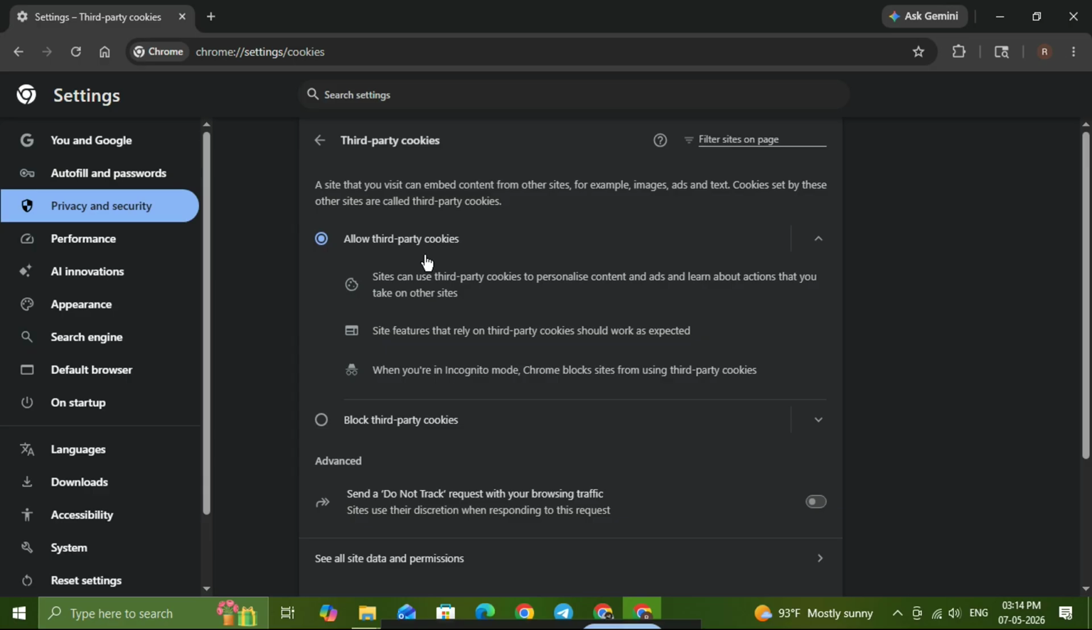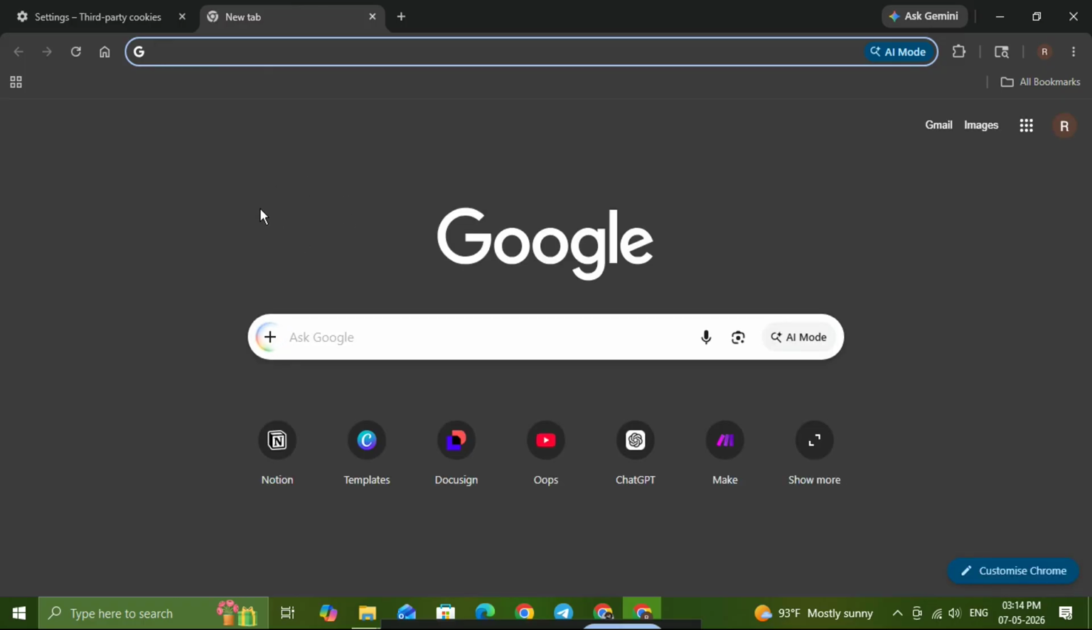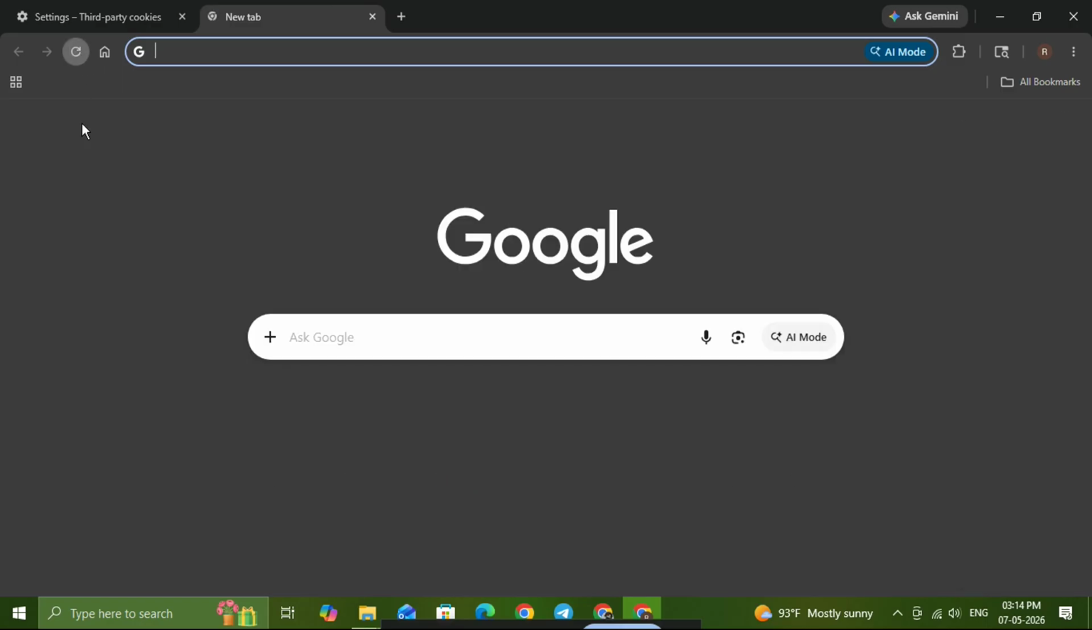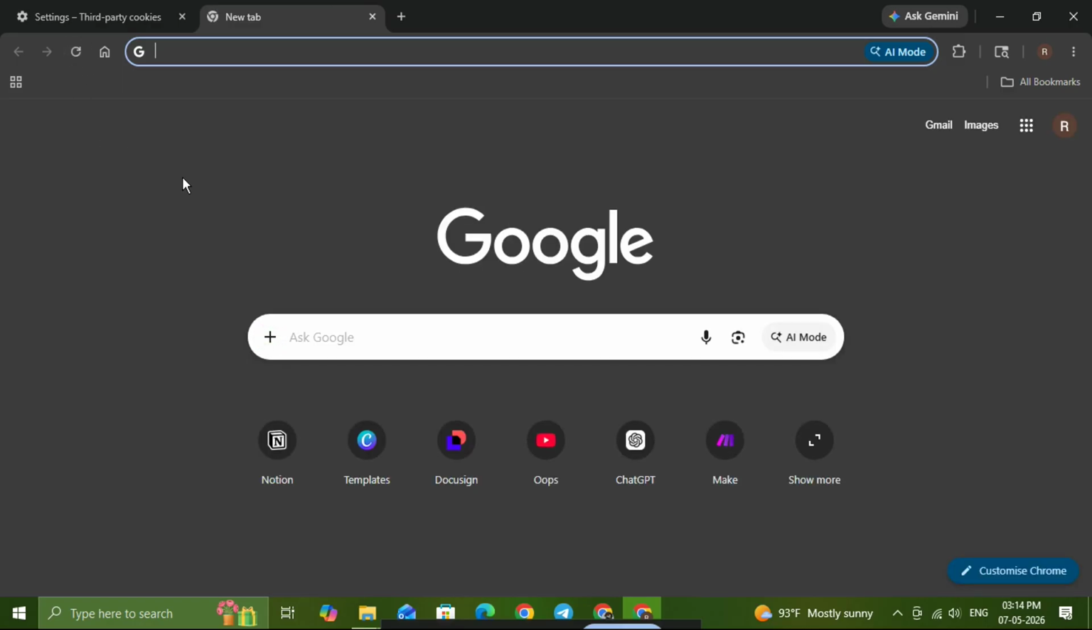After you've selected Allow Third-Party Cookies, you can simply close the Settings tab. Your changes should take effect right away. If a website was already open, you may want to refresh the page or reopen it so the new cookie setting is applied properly. That's it. You've now enabled cookies on Google Chrome.